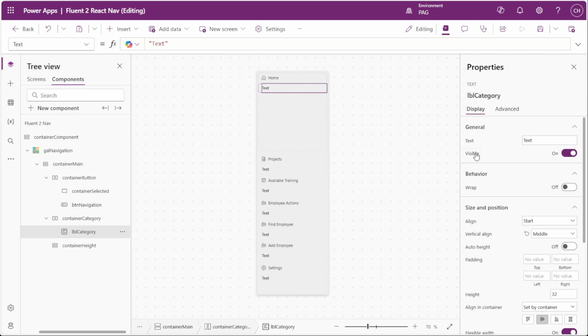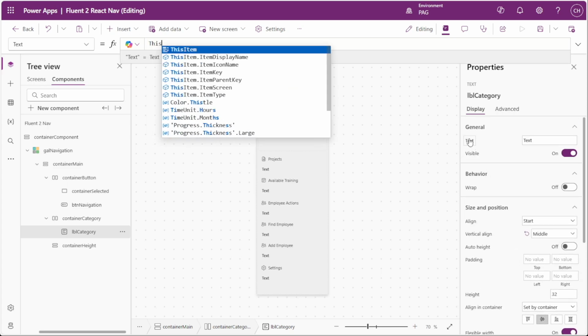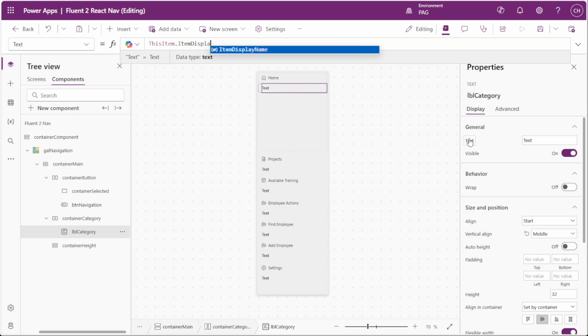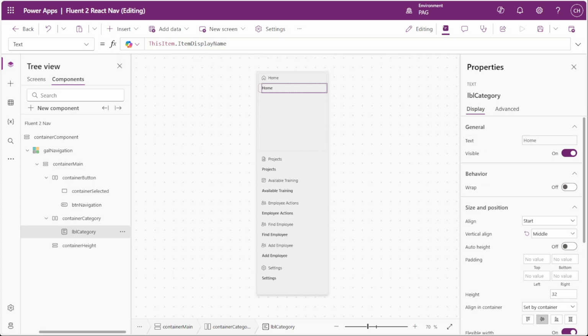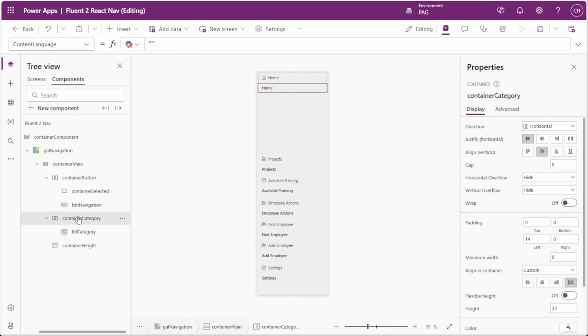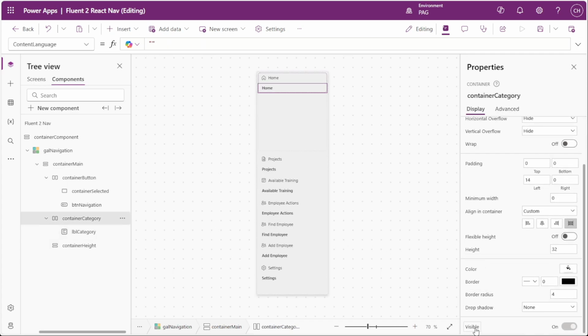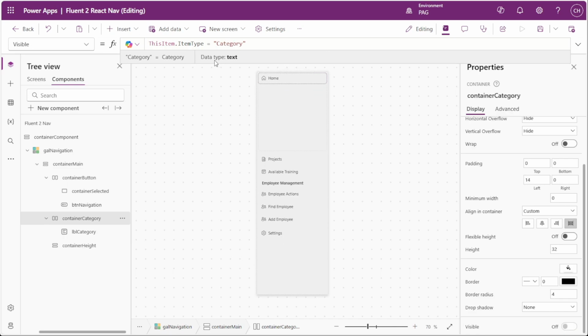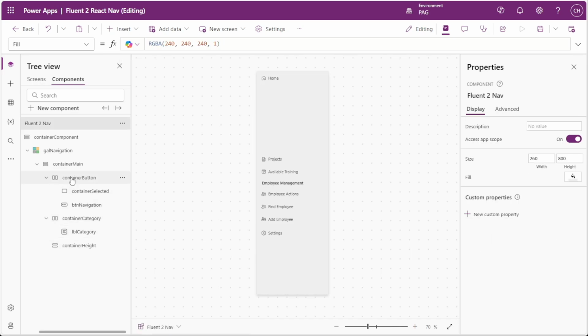The text property of this control is going to be very similar to our buttons, so it's going to be this item.itemDisplayName. Now we only want this category text label to appear when the item type is category. So we'll go back to our category container and we'll select the visible property. Instead of the item type equaling button, we'll set this to be visible when the item type is equal to category. Next, we'll work on our dividers.